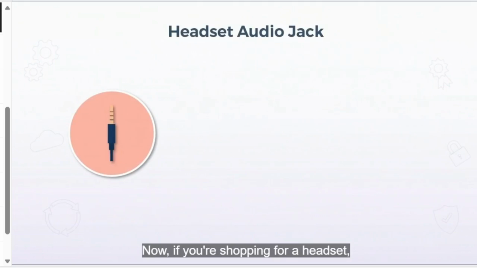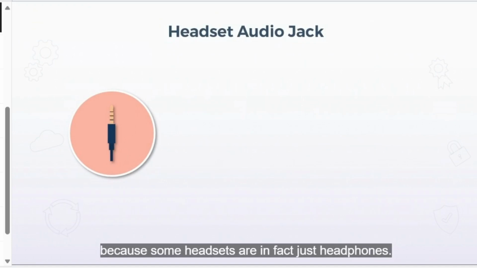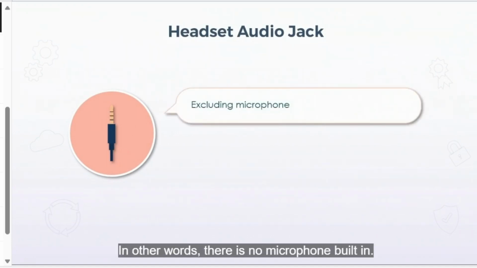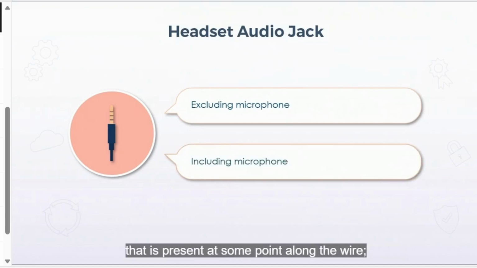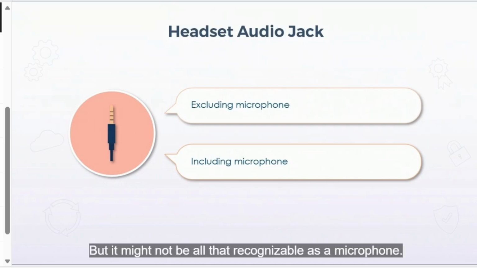Now, if you're shopping for a headset, be mindful of the audio jack connection, which in fact indicates the capabilities, because some headsets are in fact just headphones. In other words, there is no microphone built in. Now, this would be obvious, of course, on most models, but some types that just use small earbuds have the microphone built into a small volume controller that is present at some point along the wire, usually about 8 to 10 inches below your chin so that it can pick up your voice easily, but it might not be all that recognizable as a microphone.